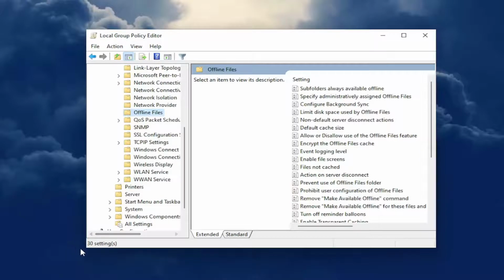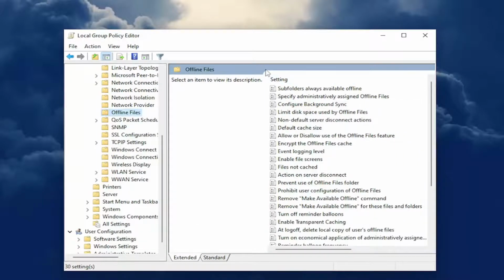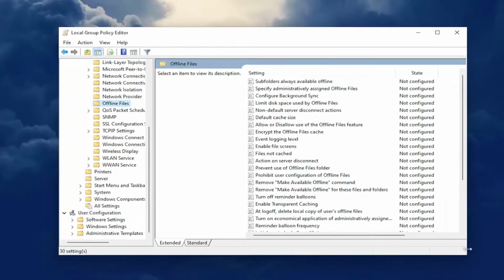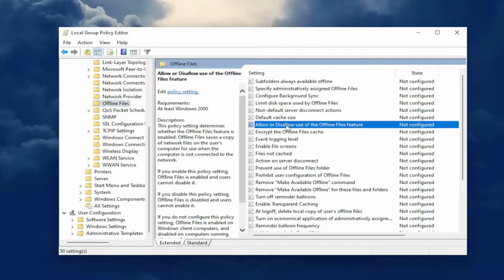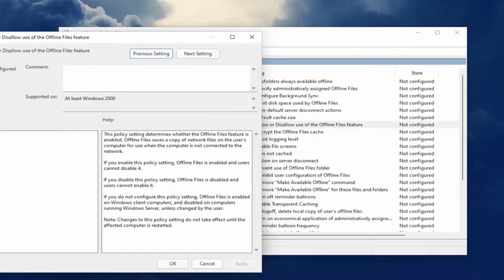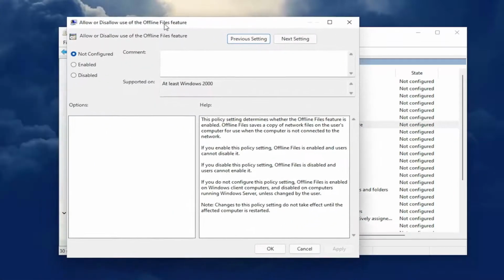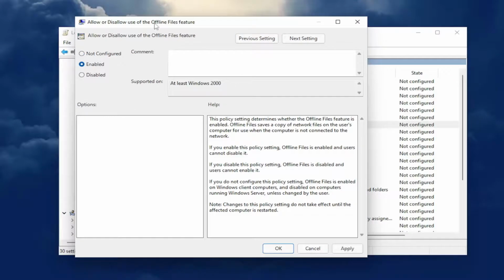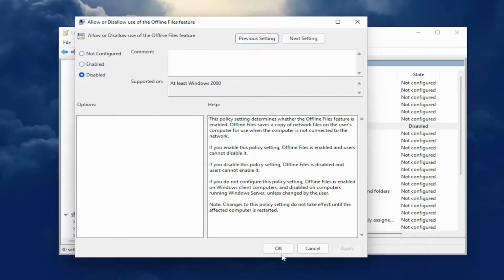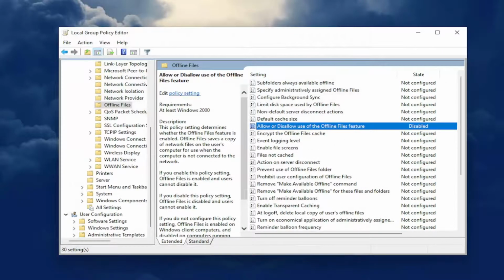On the right side, I'm actually going to make this window a little bit wider here as well. And now, like I said, on the right side, you're going to look for something that says allow or disallow use of the offline files feature. Double click on that. So if you want to enable this feature, if you want to allow it, you're going to go ahead and select enabled. Otherwise, you're going to select disabled. And then you're going to select apply and OK to save the change. And you will need to reset your computer for the change to take effect.